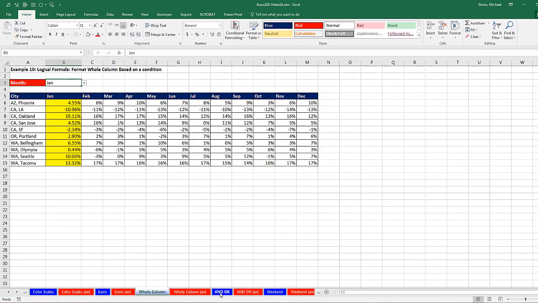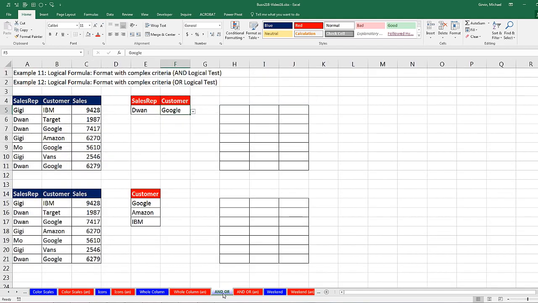Now let's go over to the sheet and an or. We're going to talk about conditional formatting with an and logical test and an or logical test. Now I am going to build this one in the cells over here, but notice for each one of the records, we're going to have to ask two questions. Is the sales rep equal to whatever we select here? And is the customer equal to whatever we selected here?